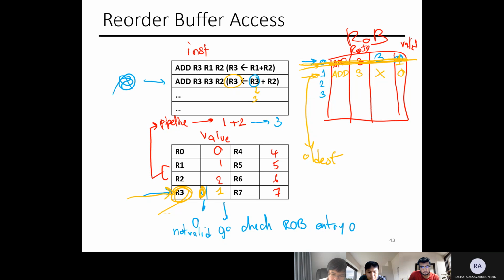The one who owns this is entry number 1. So I don't have to update, because this is not the most recent version of my data. It's still invalid. So look at entry number 1. I don't have to update the register file, right? So everything here follows logically. It just has to follow the steps, right?